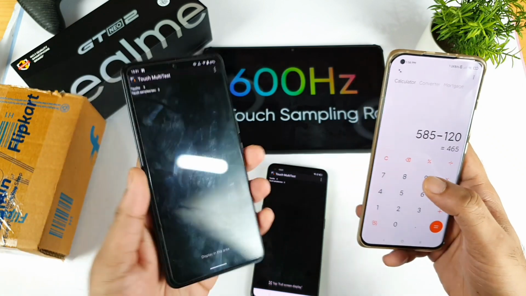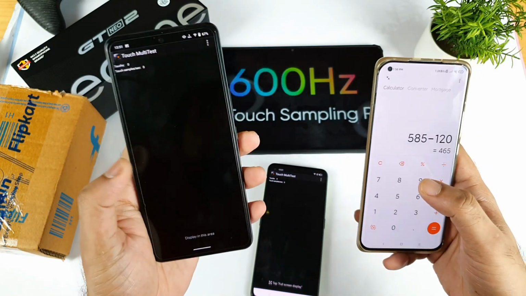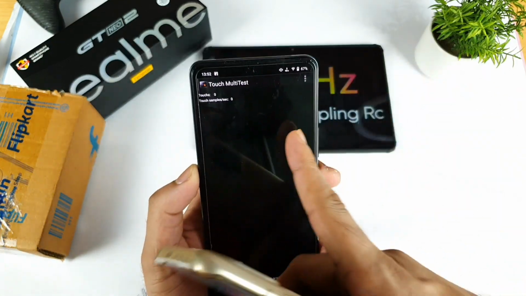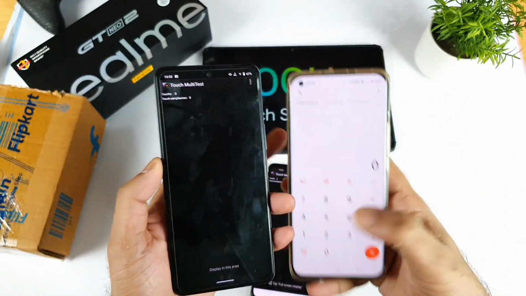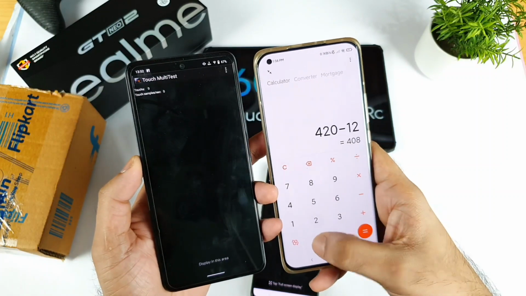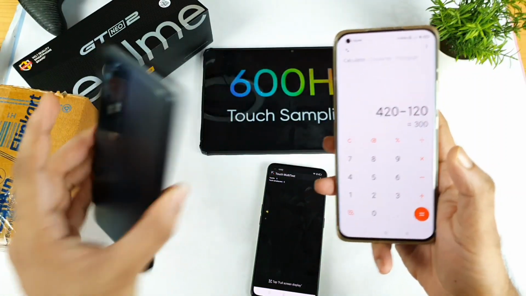Even the same thing applies for the iQOO 7. This is the iQOO 7 device. iQOO 7 has got 300 Hz touch sampling rate, and the value we're getting here is close to 420. So 420 minus 120 Hz, exactly 300 Hz touch sampling rate we're getting.